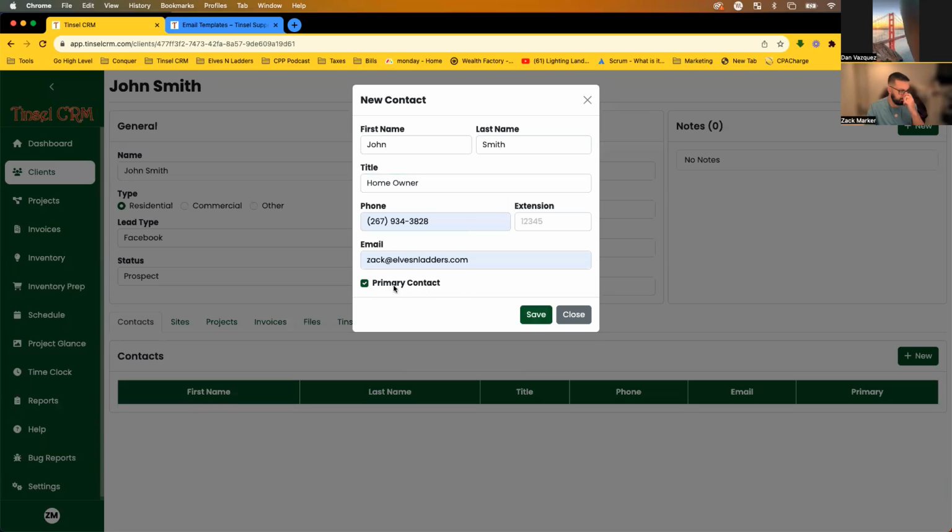And we have the option to make him the primary contact, which means every time we go to send out a proposal or an invoice, it's going to auto default to this email address.